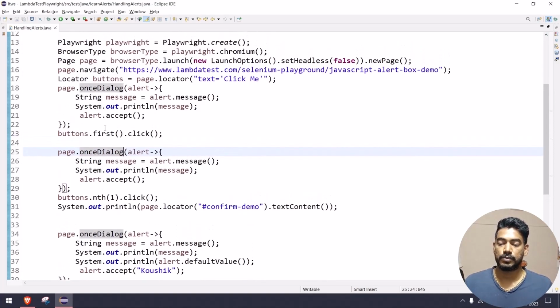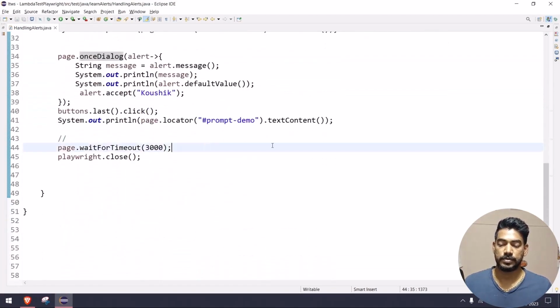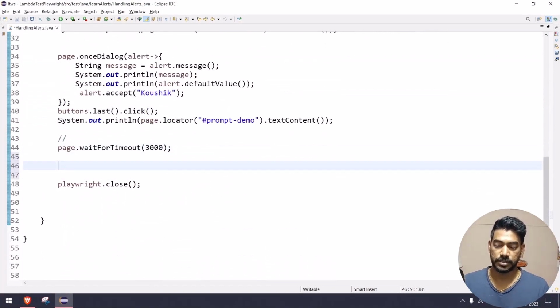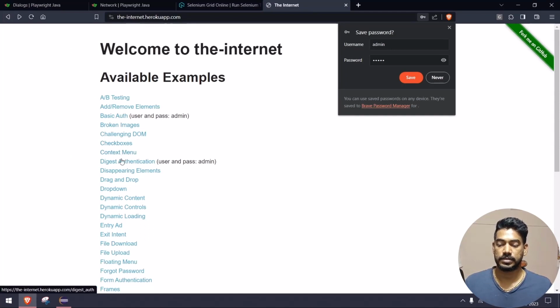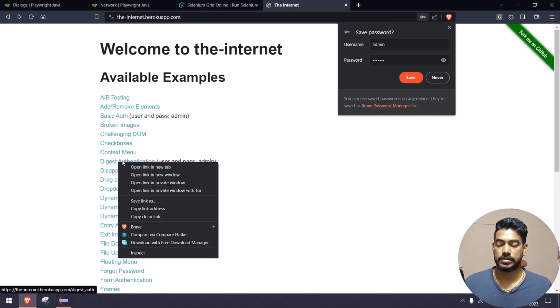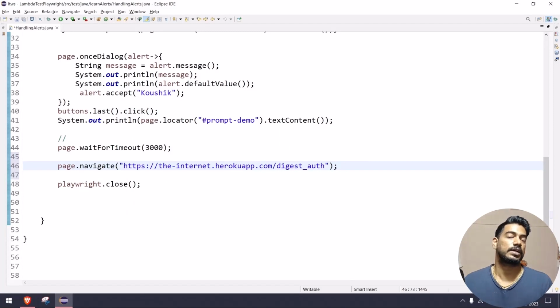Okay, and once the script is completed, I'm going to use the same script. So before the closure, I'm going to say page.navigate, and I have to pass this URL. Basically, what is this? Yeah, this one. Let me copy the link address. Yeah, so if I go there, I have to pass my username and password, right? So how to do that?